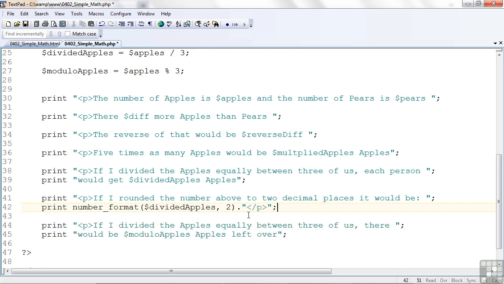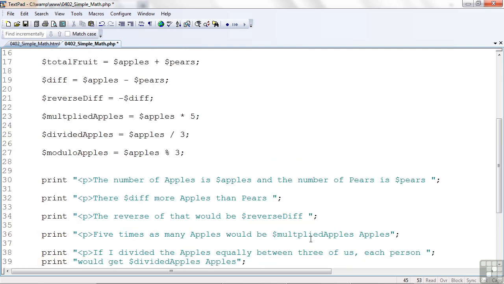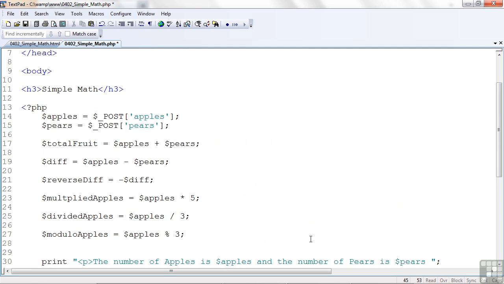And there it is. And then the last thing where I divided it and I showed the modulus, apples left over. So not terribly exciting, but terribly useful. And you're going to need to use mathematics, mostly simple arithmetic, throughout this web presentation as we build up the assignments.